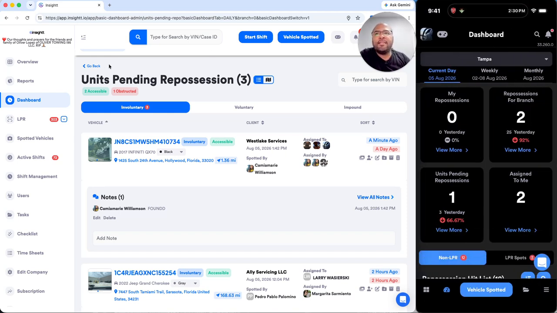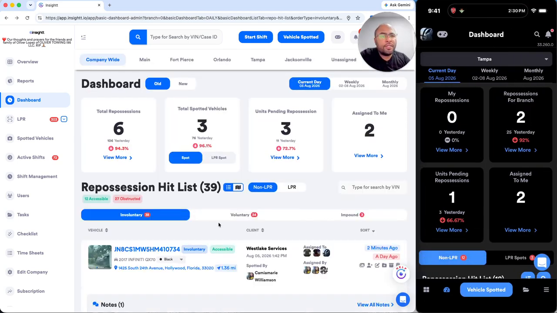And this assigned to me card here not just works for spotted units, but it also works on any unit at all. So I can assign open cases, spotted cases, voluntaries, impounds. It's a good way to manage your operations in the field overall.